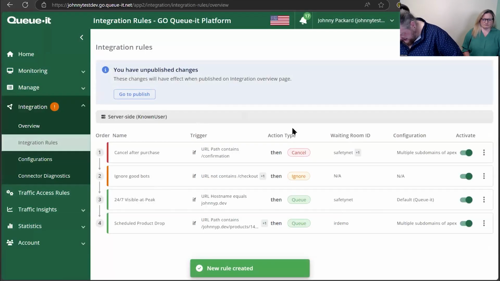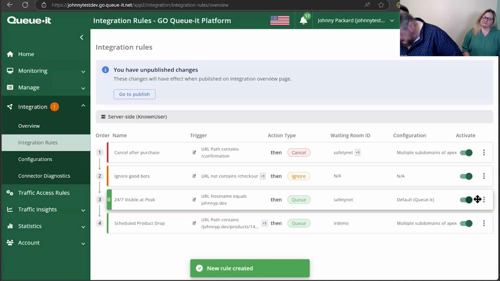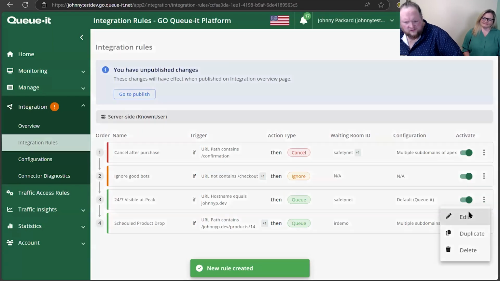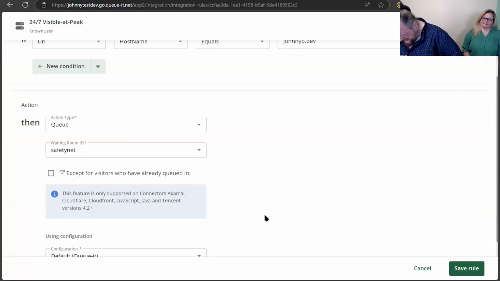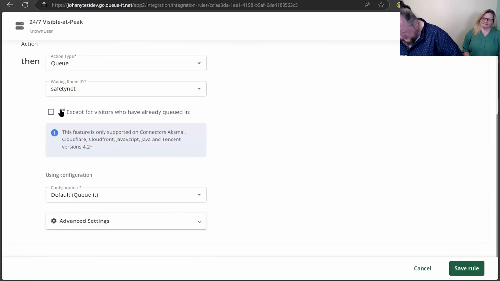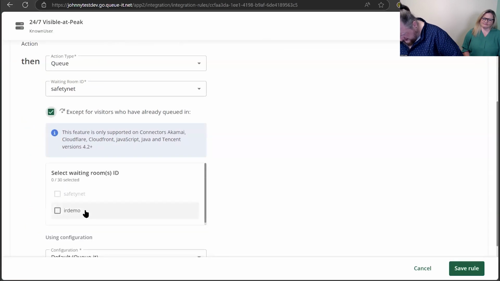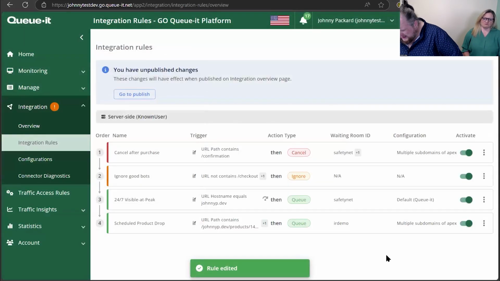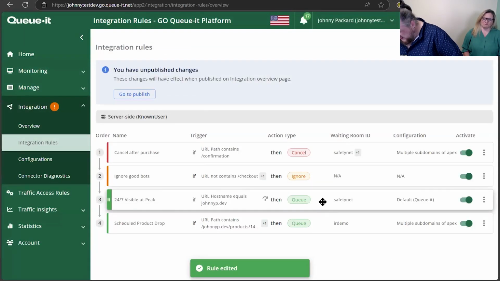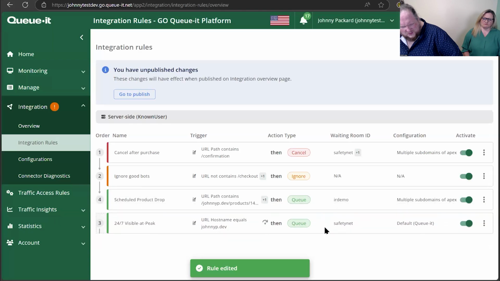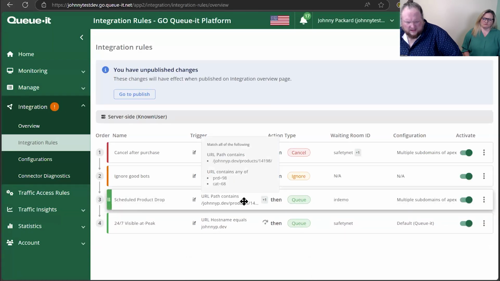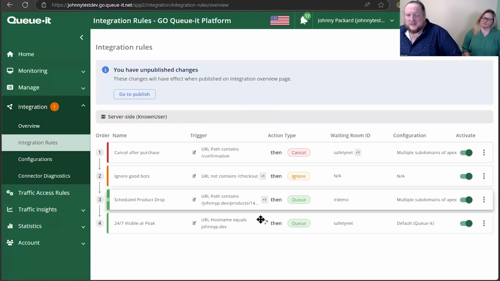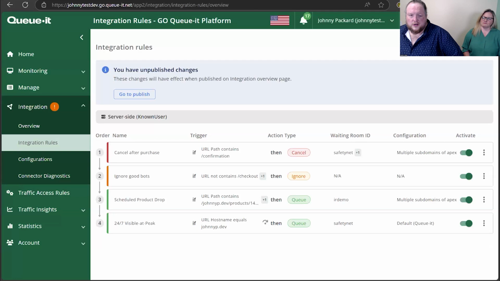And let's do some positioning. And before we do that, let's check that 24/7 visible at peak. Because we really want to apply that except for visitors who have already queued in the upcoming waiting room. Now that that's applied, I want to position the 24/7 visible at peak at the bottom, the scheduled product drop above that, because these rules will continue to operate in order, evaluate in order.